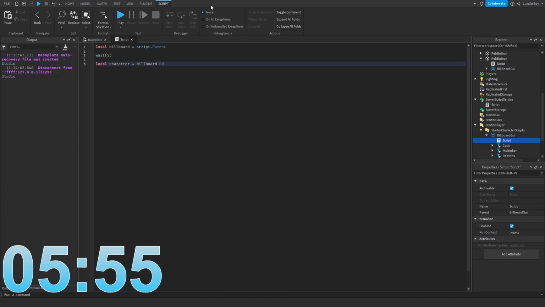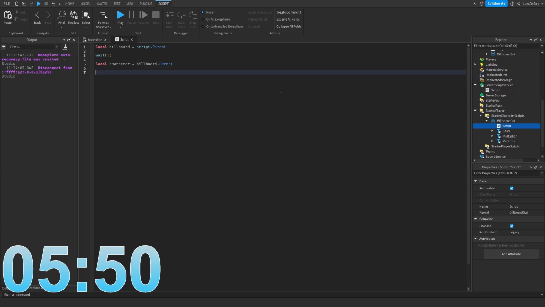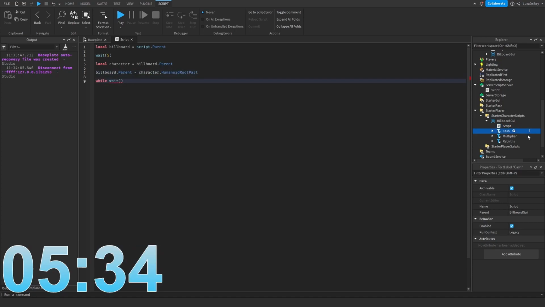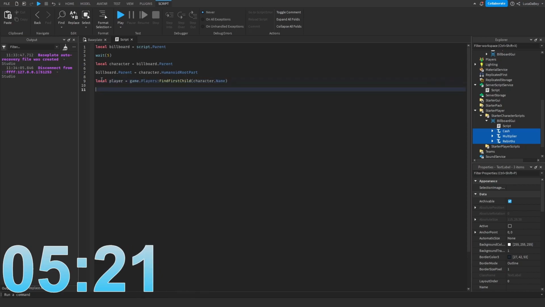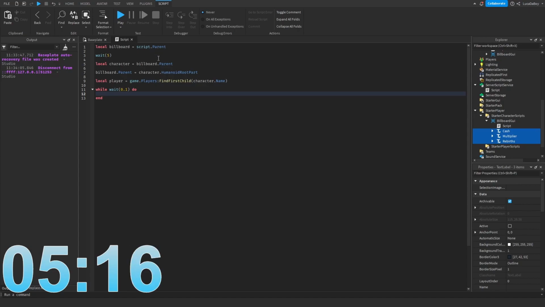Character is billboard's parent. And then you put the billboard into the character. No, billboard parent is character.HumanoidRootPart. You're gonna update all of these things. So of course you have the player, that's character name. And then I'm gonna update your stats, making a loop and changing the text. So we'll go. No, actually no.